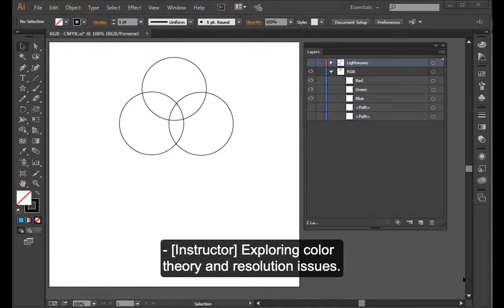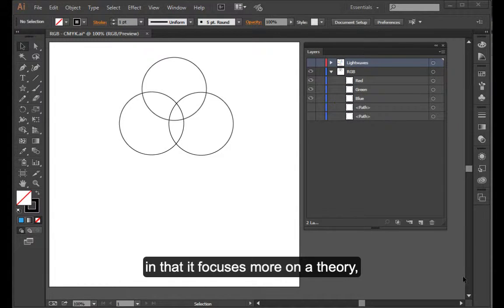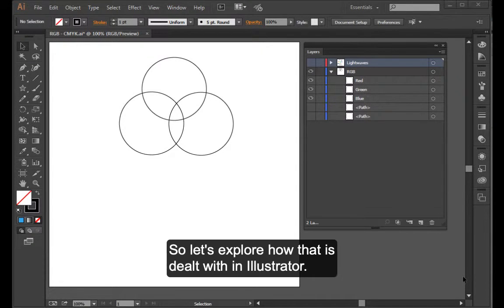Exploring color theory and resolution issues. So this lesson is a little bit different than past ones in that it focuses more on a theory, the theory of color. So let's explore how that is dealt with in Illustrator.